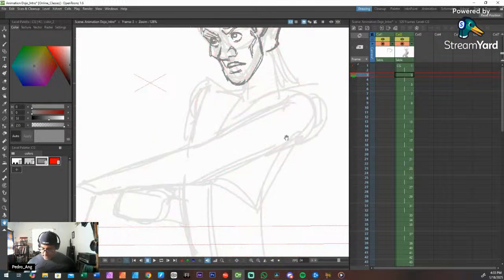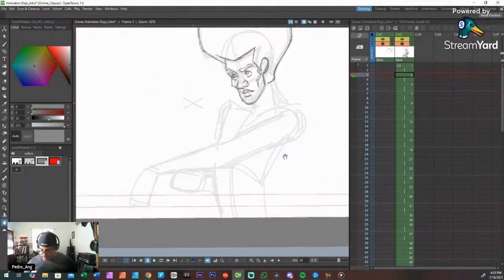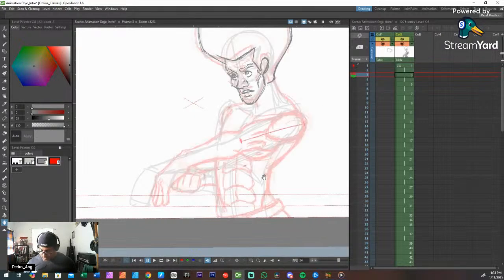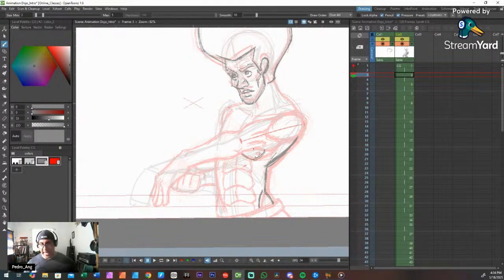So let's get rid of the onion skin here. The arm starts to bend a bit and the torso starts to turn. Okay, so let's do a volume pass. Since the torso starts to turn, I can still follow the line I did on the prior drawing. But the chest is going to be flatter because I'm turning it on the side. You see? It's turning on the side. So keep that in mind.